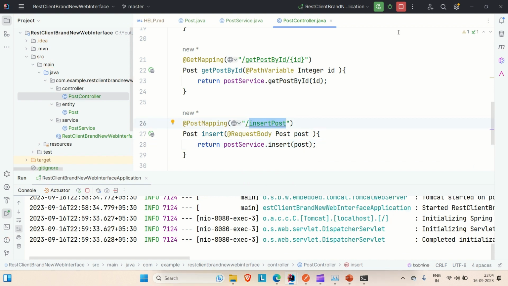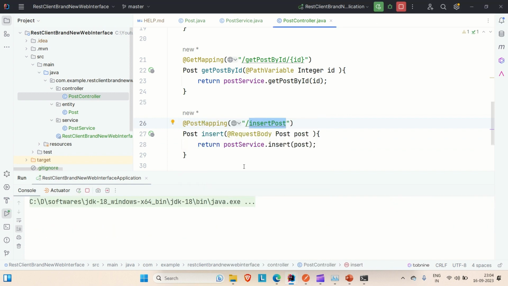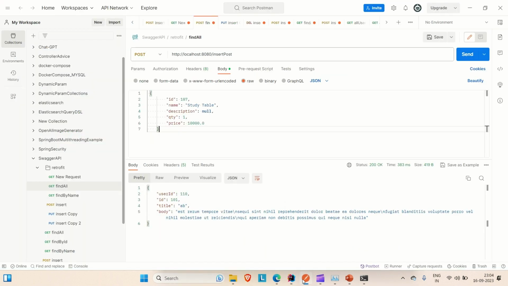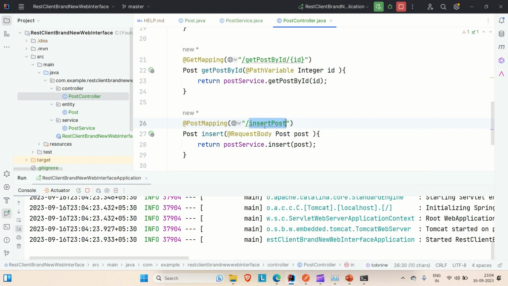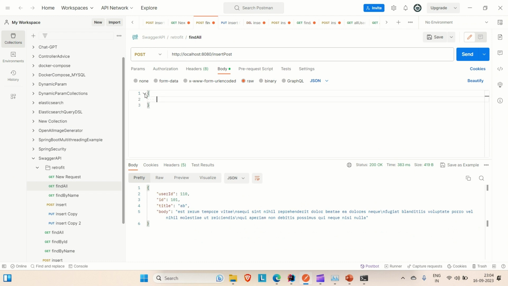Now let me rerun our application and hit this API from Postman. Just rerun the application, go to Postman, and you can see our API, which is insert post. So just localhost insert post, and then you have to go to the body, select the JSON, and provide the post that you are going to insert here. Let me provide the post here. Let's say the post has attributes like user ID. Let's say the user ID is something like 800.